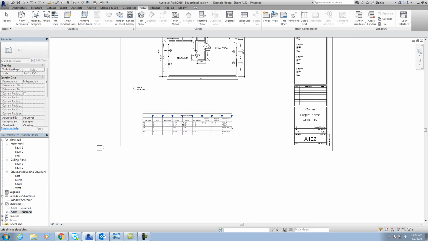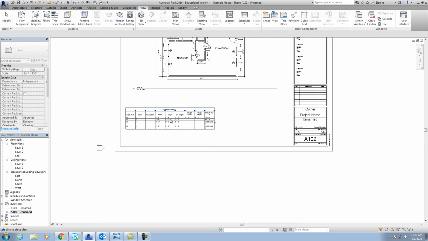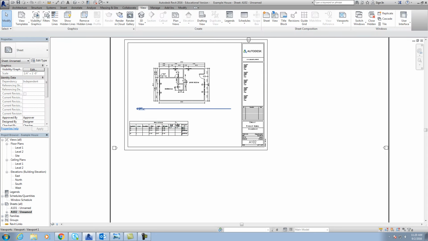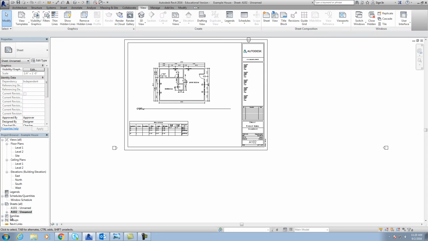And I'll bring it up. I'll slide it right in here and click. And I brought that in, and you'll notice too down here, if I open up that A102, see now you've got the window schedule and the floor plan.